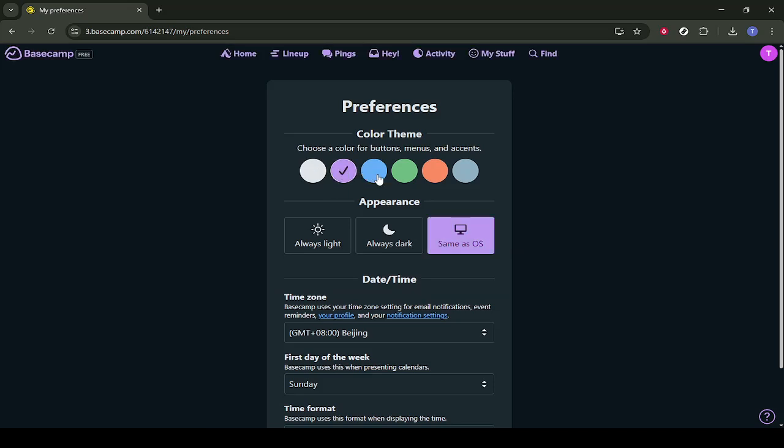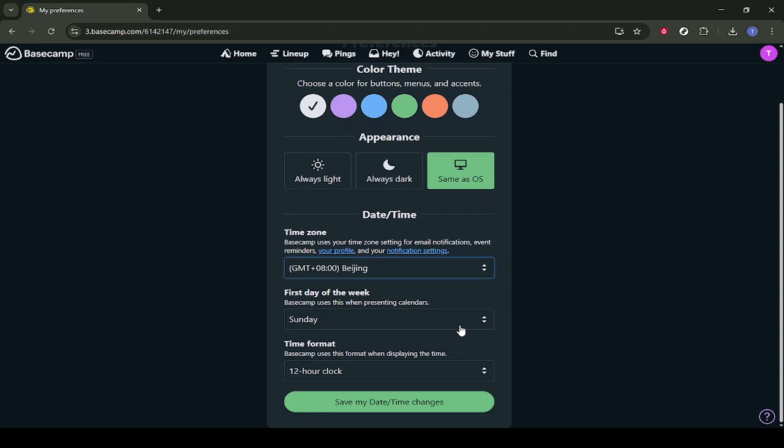When you get to the Appearance section, you'll see choices for the theme: always light, always dark, or same as OS. Pick the one that feels easiest on your eyes. Next, find the time zone drop-down and select the time zone that matches where you are. This ensures your project deadlines and schedules show correctly. Then, look for the clock format and choose the 12-hour clock if that's what you prefer. Finally, choose which day you want your week to start on, for example Sunday, so your calendar matches how you plan your week.